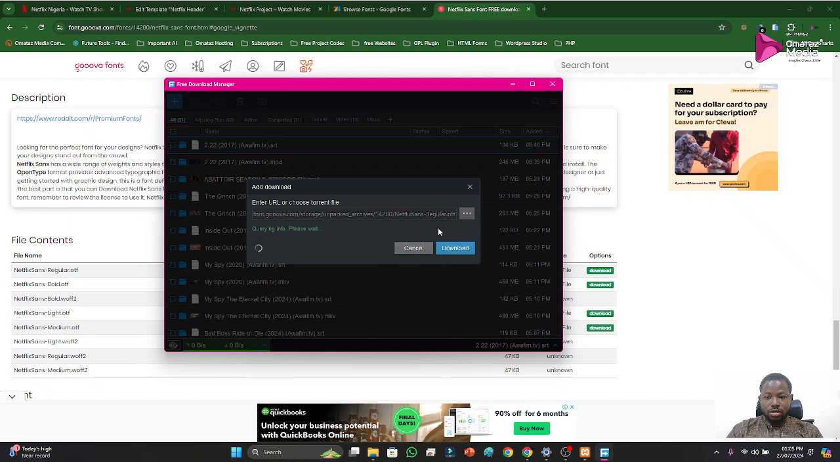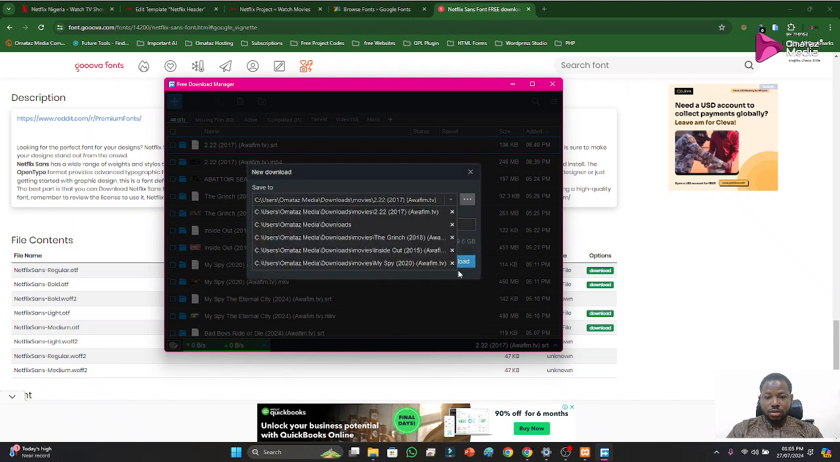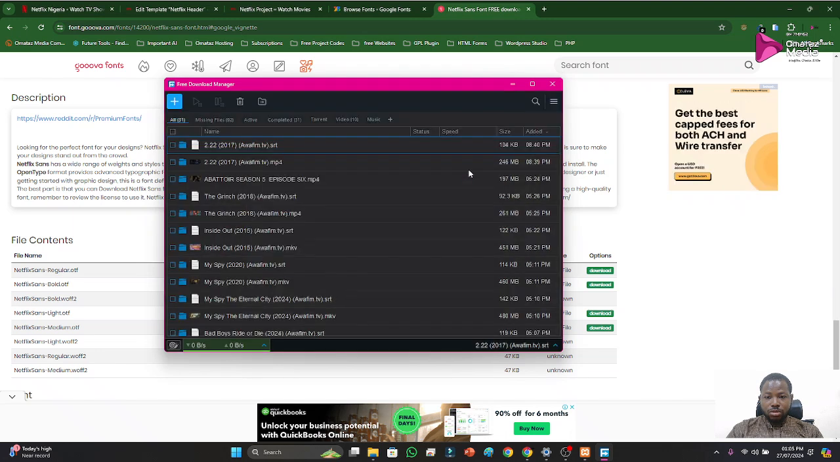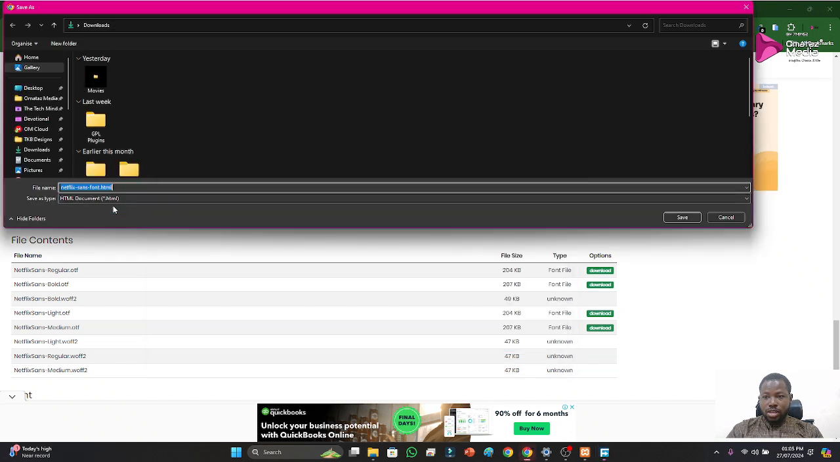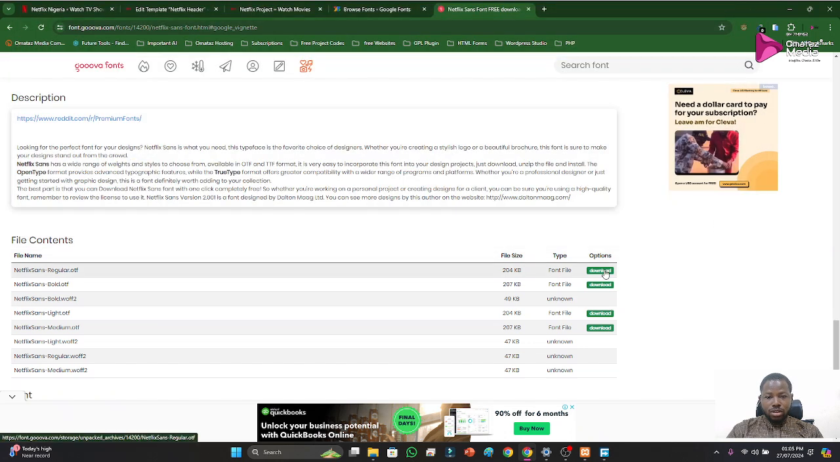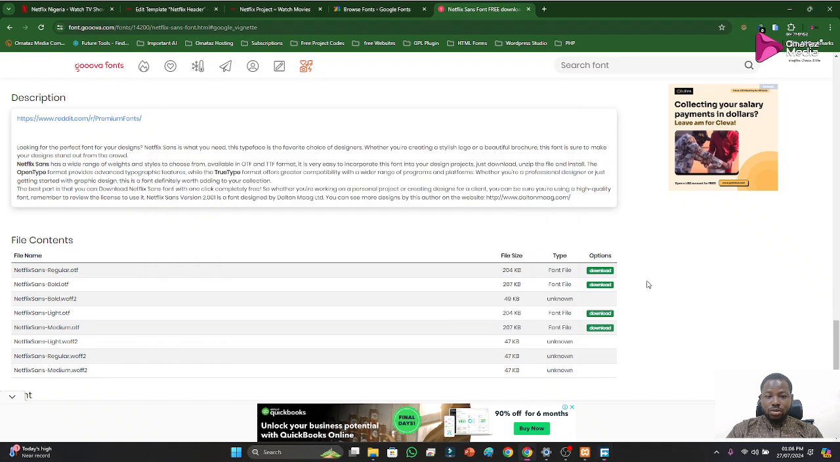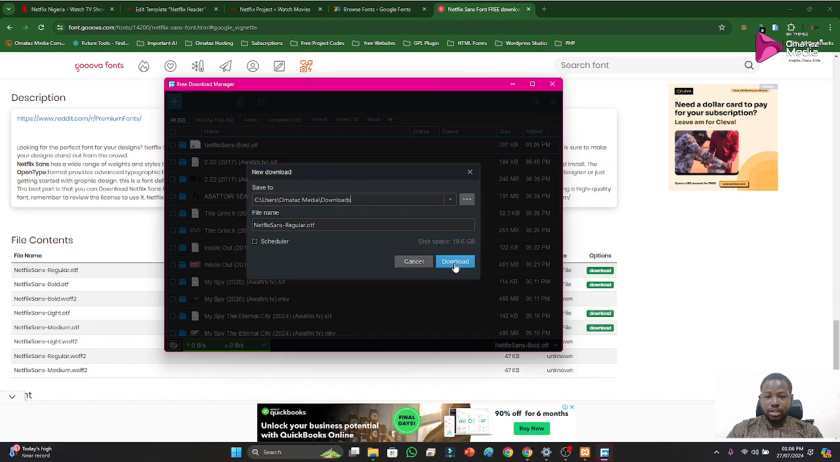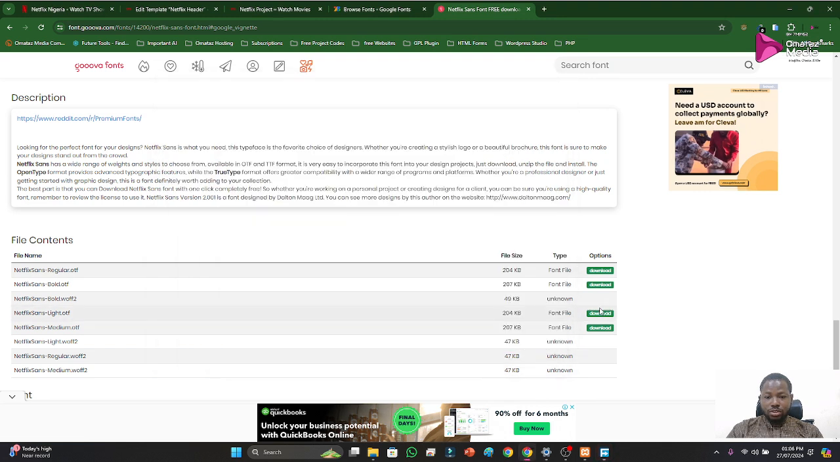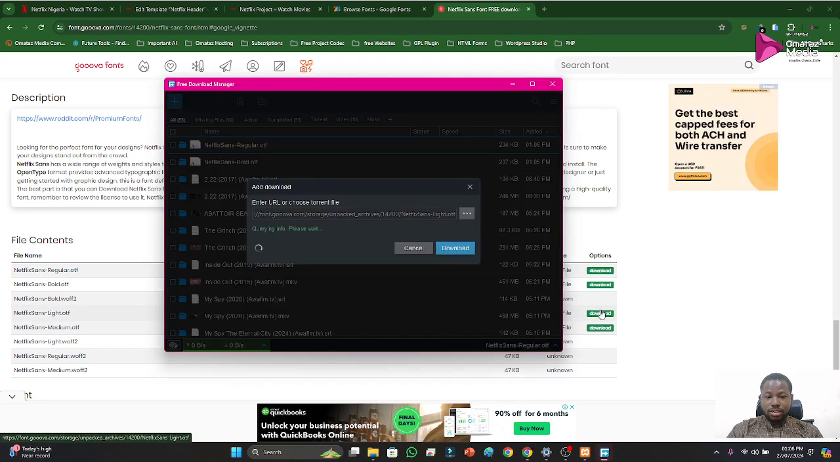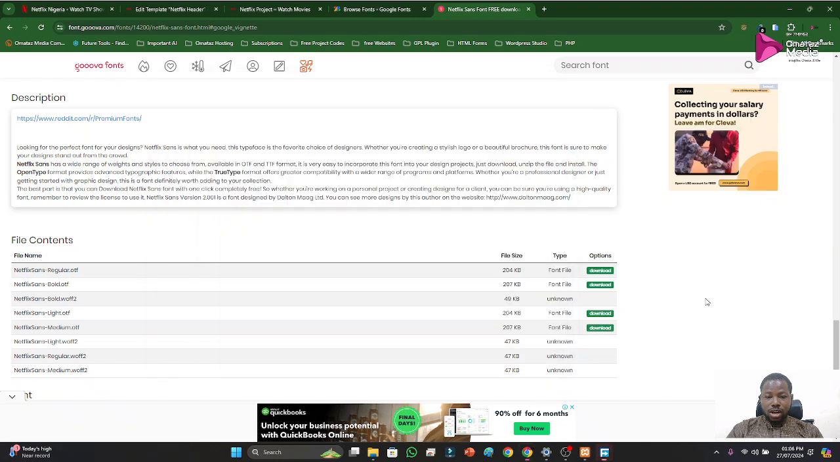I'm going to close this, and close this also, so I can download to my native downloads. Oh no, let me just get it done this way. I'm going to download the bold, also the regular, and then the light.